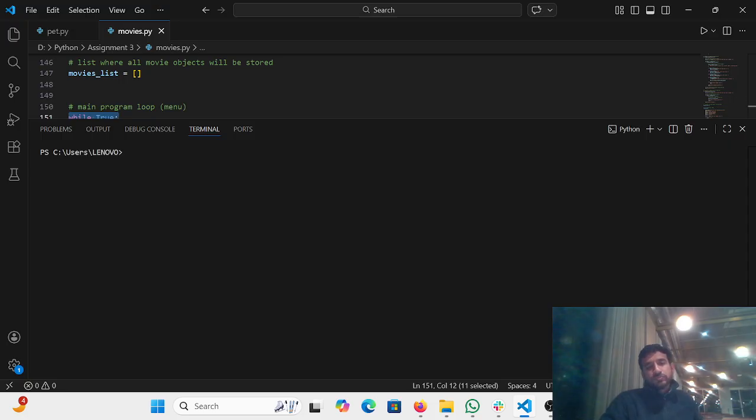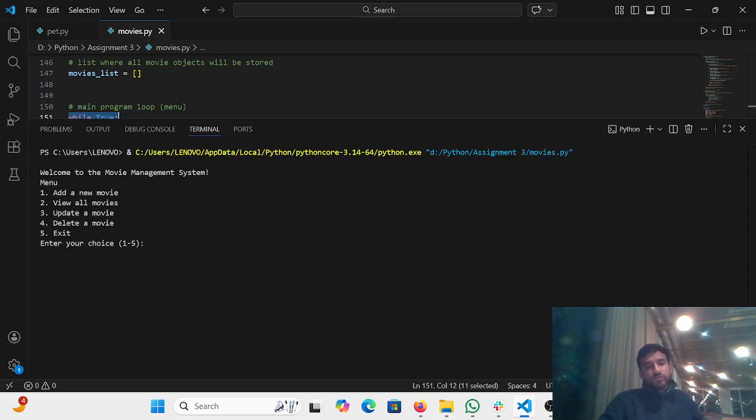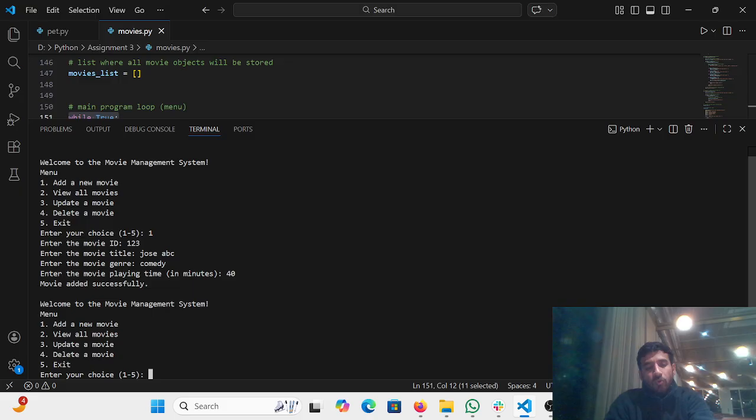So it runs, and first of all it asks what do you want to do. I want to add a movie, so I just pick one. It says enter the movie ID. 1 2 3. Enter the movie title, Joe's ABC, and then the movie genre, it's comedy, and enter the movie playing time, it's 40.